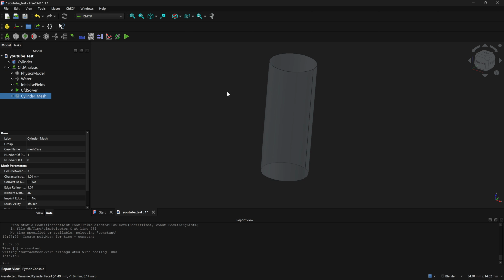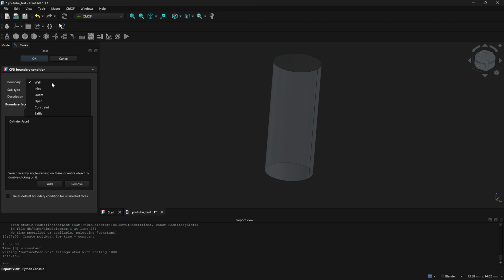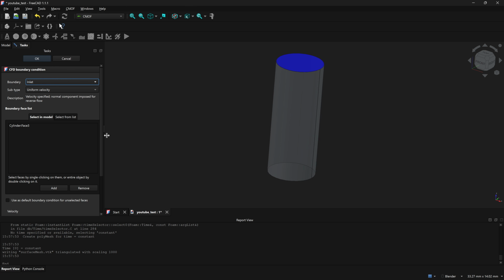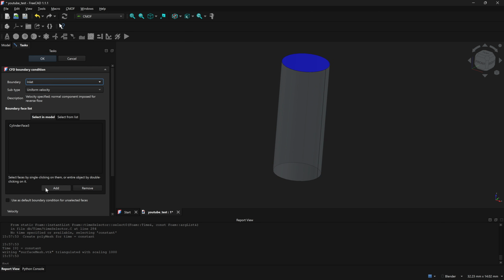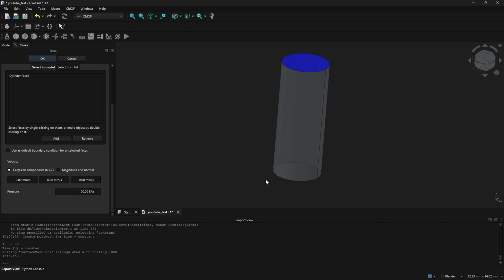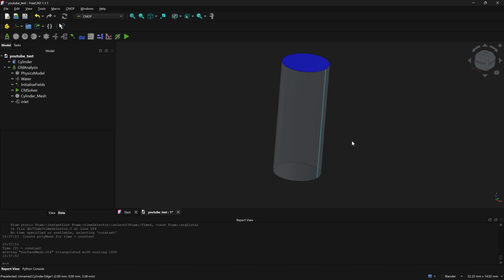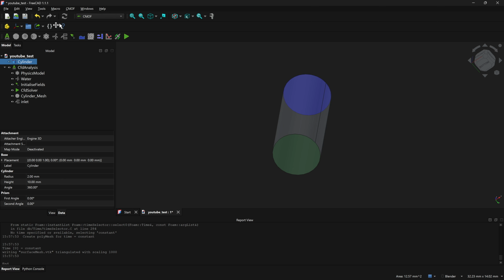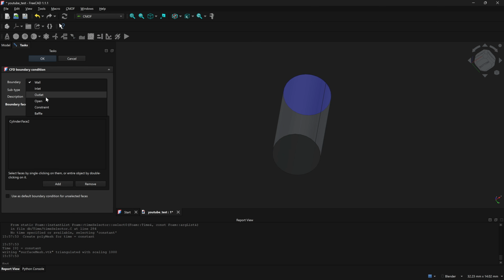Okay. Quickly, we want to say top will be the inlet from here. Fluid boundary inlet. That might be a bit bigger. Add. And let's give it velocity. Let's give it pressure. It's fine. Downwards. So Z negative, minus 0.5 millimeter per second. It's fine. The bottom will be outlet here. Outlet.